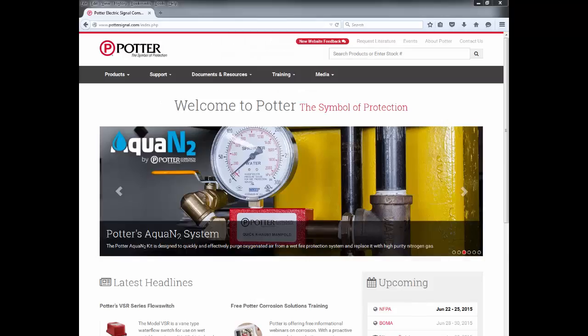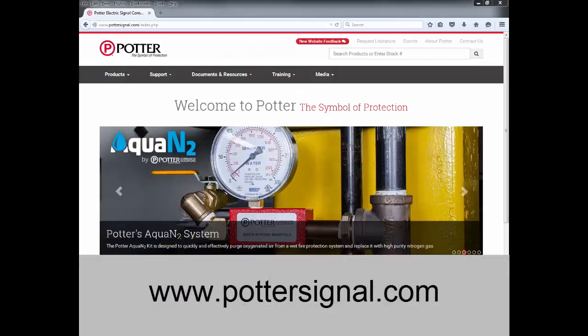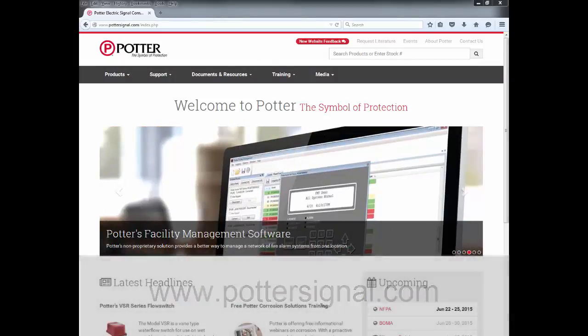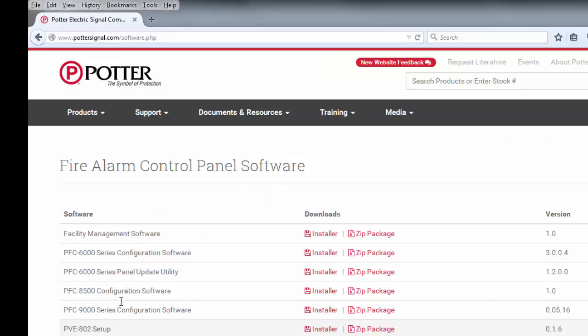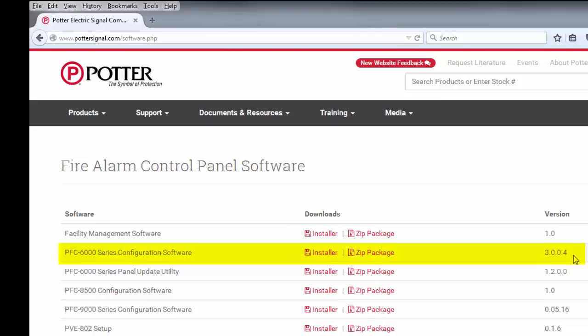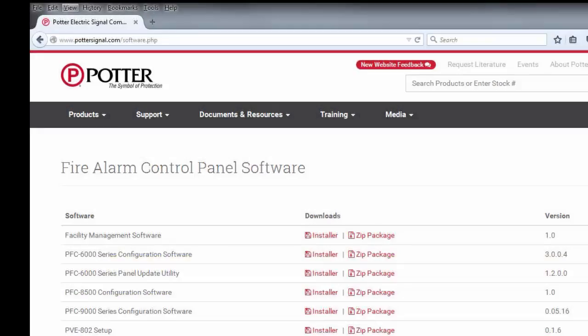The software can be found on our website, www.pottersignal.com. When you access the website, click on Documents and Resources, and then click on Software. When that page opens up, the programming software is the PFC-6000 series configuration software. You can either download the executable file or the zip file. It also gives you the current version of the software. At any time, you can always come to our website and check the current version.